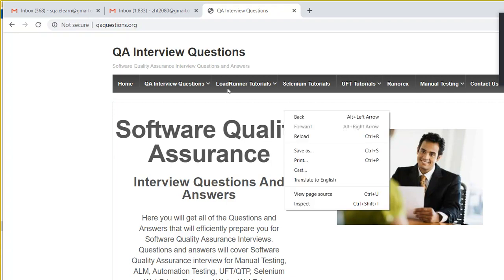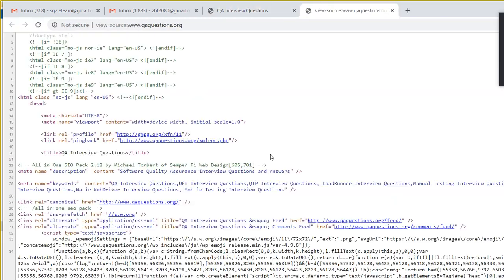Now, if you right click, can you see I have right click here, and if you click on view page source, guys, can you see that? If you click on that view page source, what do you see? That is what is code. Every computer application is built by using code, by using a programming language.